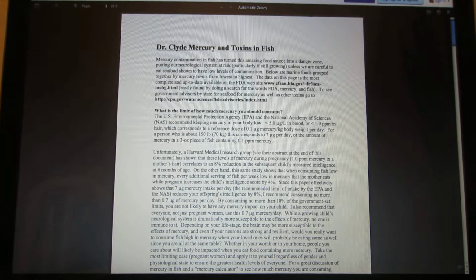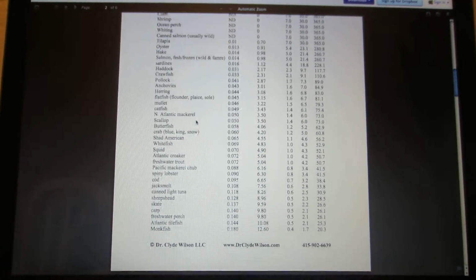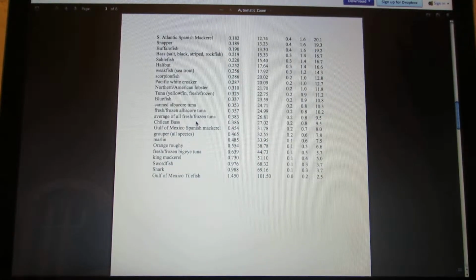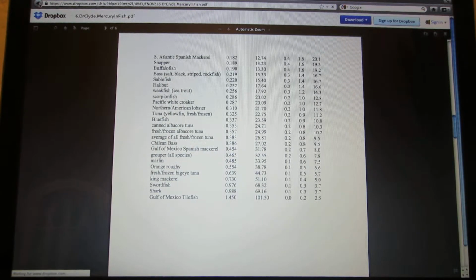I have a document that goes through mercury levels in fish, so for those of you who eat seafood, how much of each of the seafood where there's data can you eat per week, month, and year.